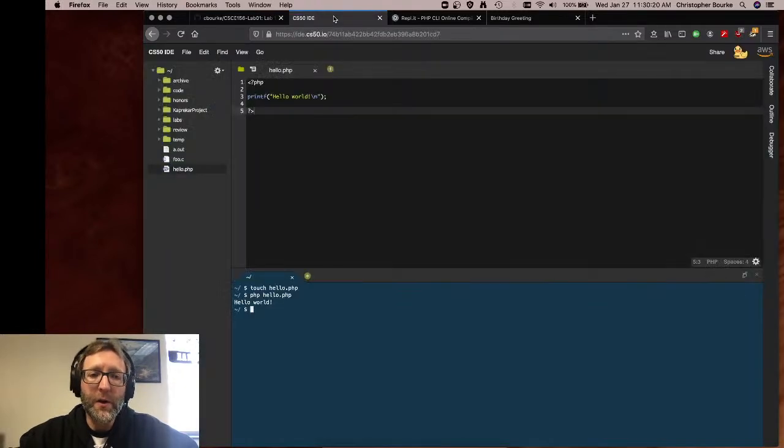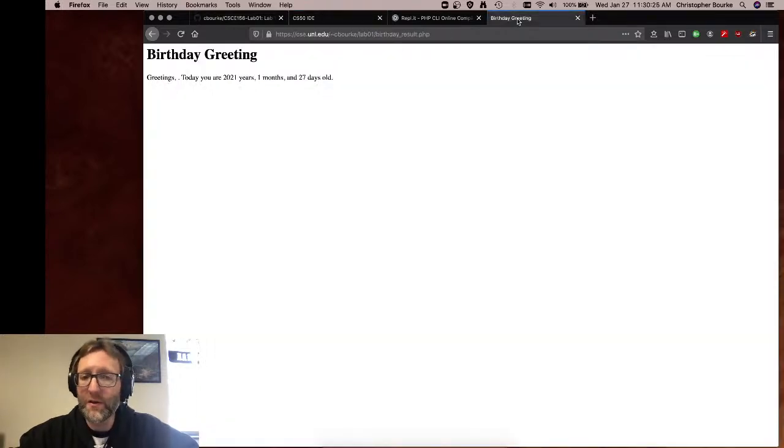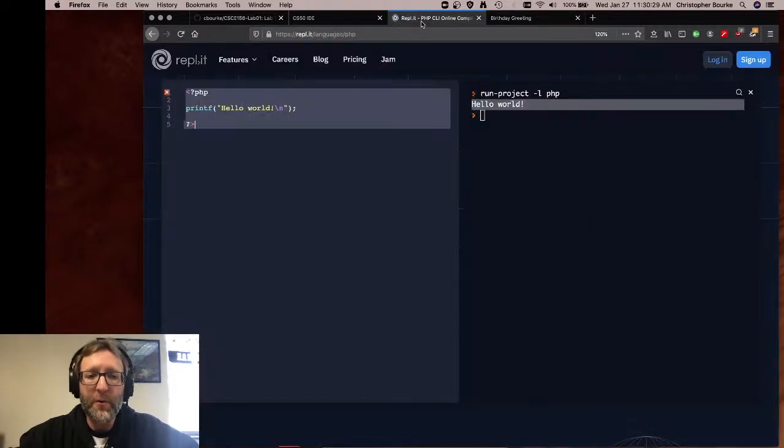Again, if you want to use the CS50 IDE, it doesn't do web hosting, so it won't get you something that looks like this. If you want to use REPL, those are perfectly fine alternatives as well.